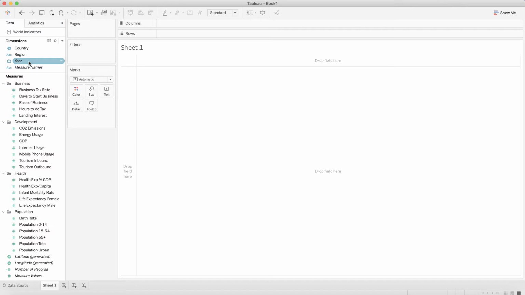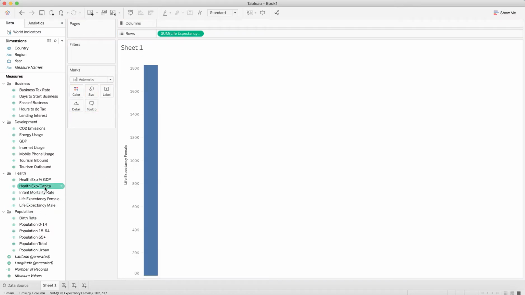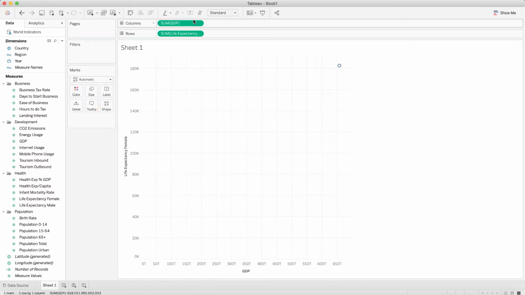So what we're going to be looking at is female life expectancy and the GDP of the country. So we've placed 2 measures in here, sum of GDP and sum of life expectancy, and we get one big dot, right? And that's because it's summing up the GDP of all countries across all years, and it's summing up the life expectancy of all countries, all years, and it's giving us this single dot.